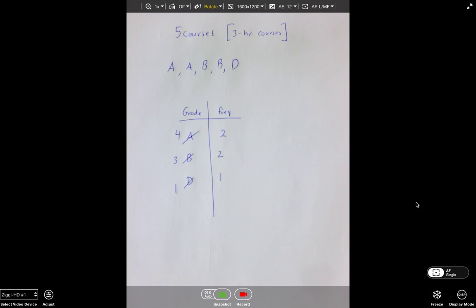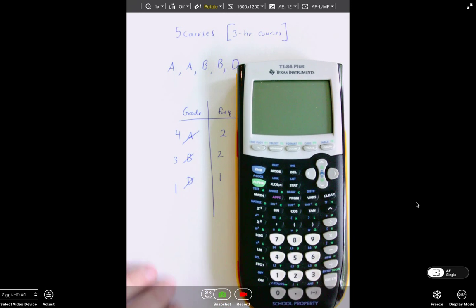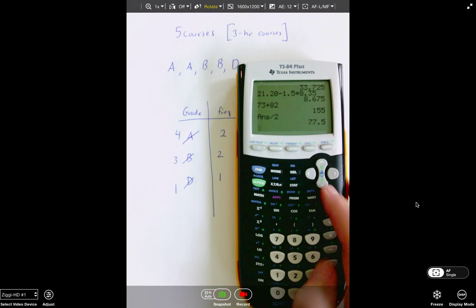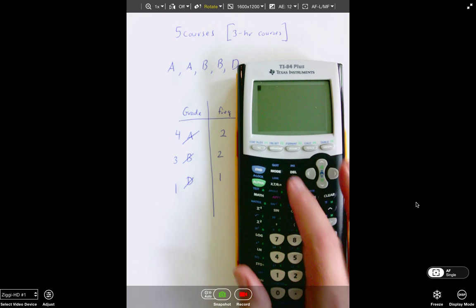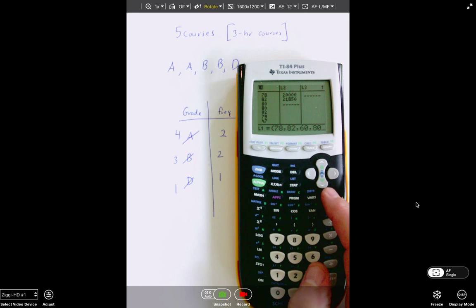So in our calculator, guys, I'm going to show the other calculator now for those of you that don't have the same calculator operating system. So in this one, we would go to Stat, Edit, and clear out the old stuff.